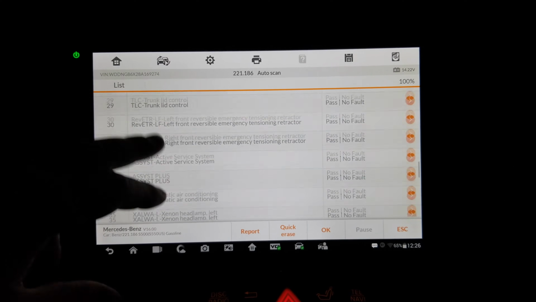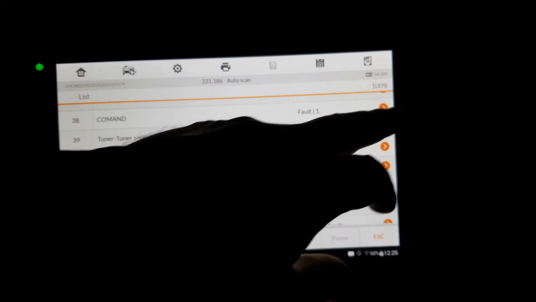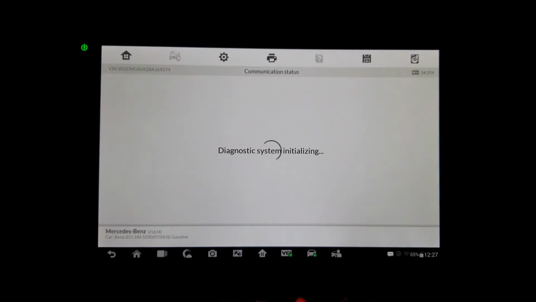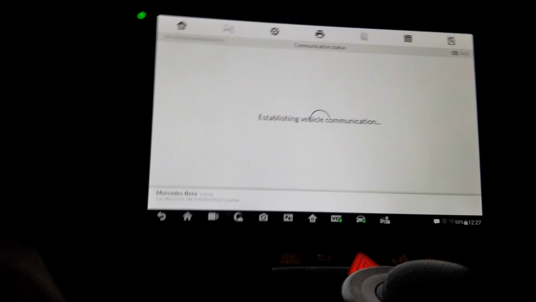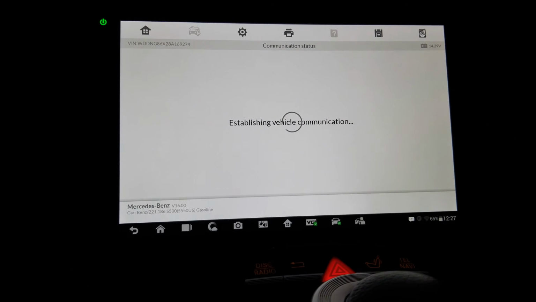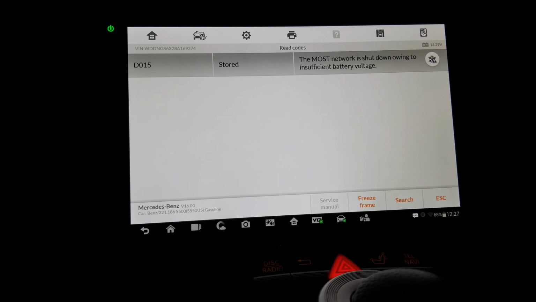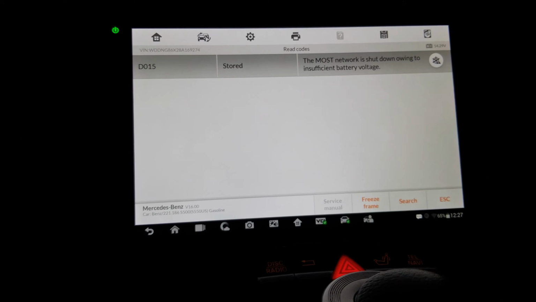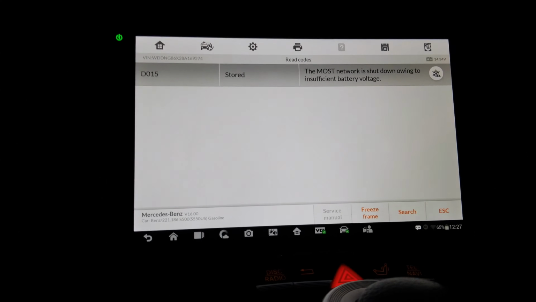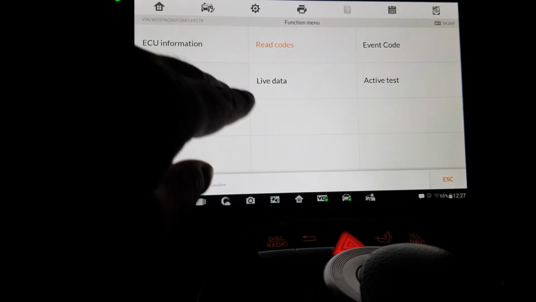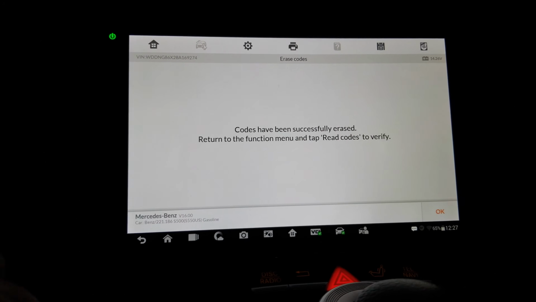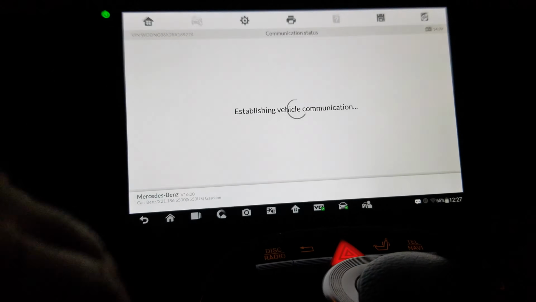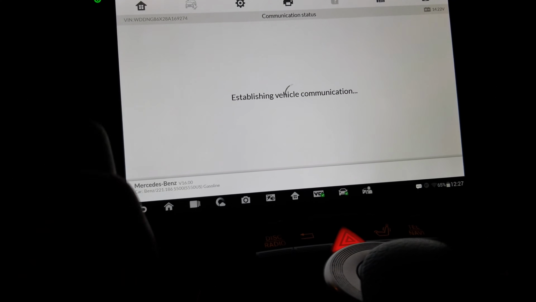No fault. Okay, what else we got? We got the command fault. That could be serious. Diagnosis. So, see what we've got. Stored. Nice. The most network is shut down owing to insufficient battery voltage. Okay, let's go ahead and erase that. Thank you.